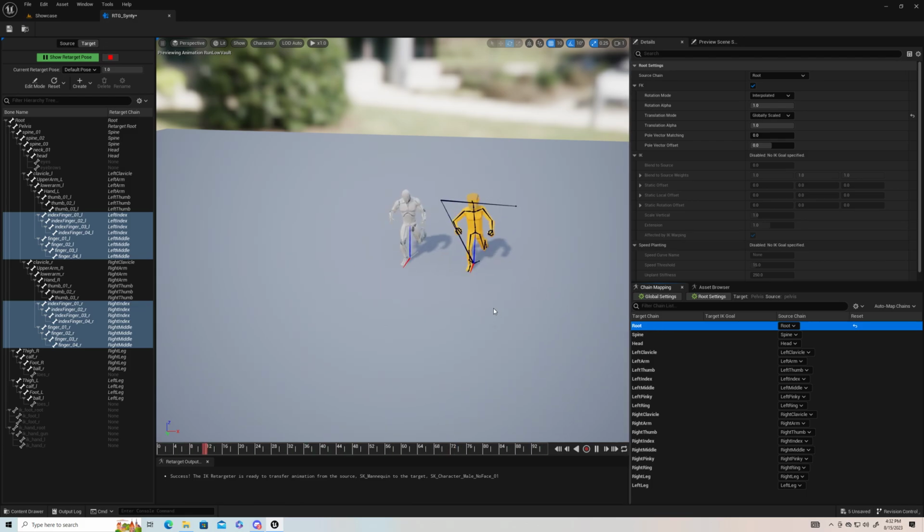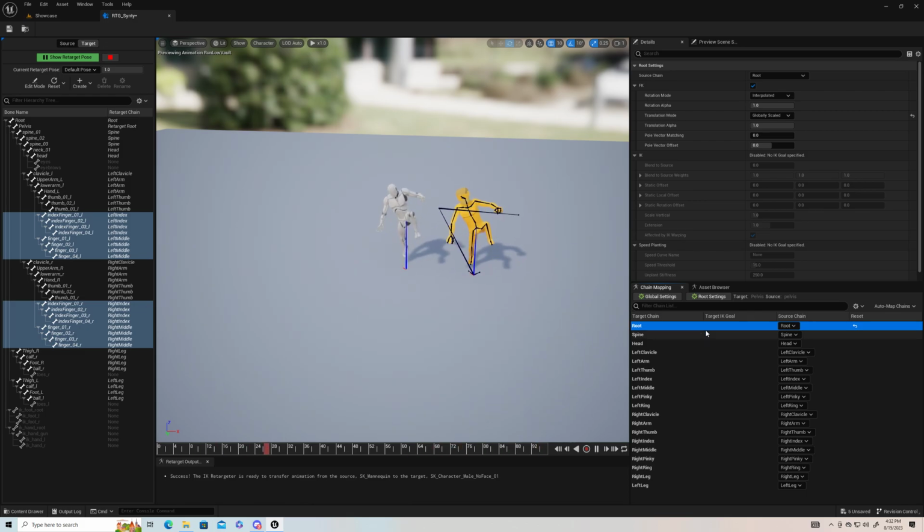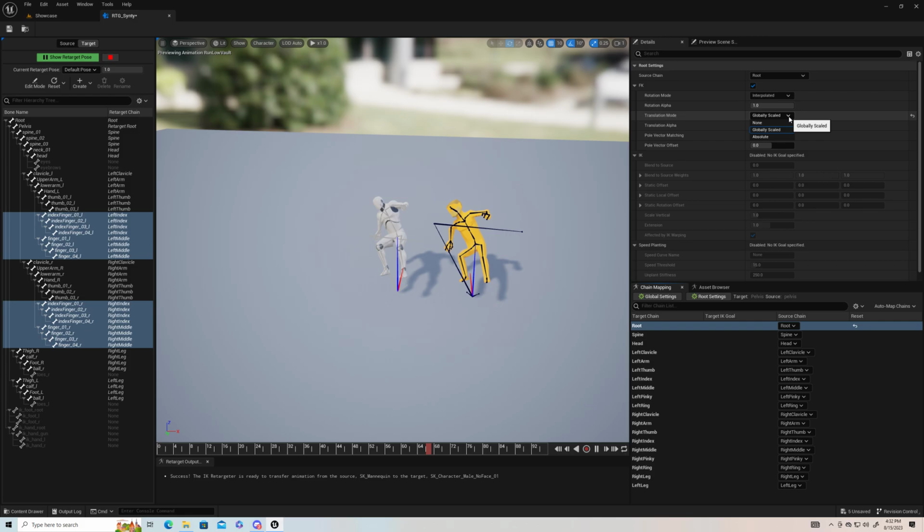And that's very crucial when it comes to root motion animations. Just make sure you do that on the root. All I did is just click the root here, and I would advise doing that right when you get in the retargeter. It's best to just go to the root, click on it, go to translation mode, set it to globally scaled, and then you'll have that all taken care of.